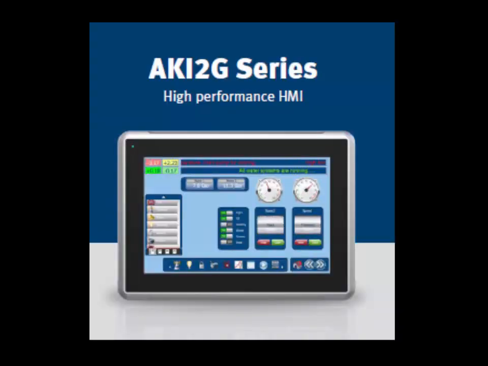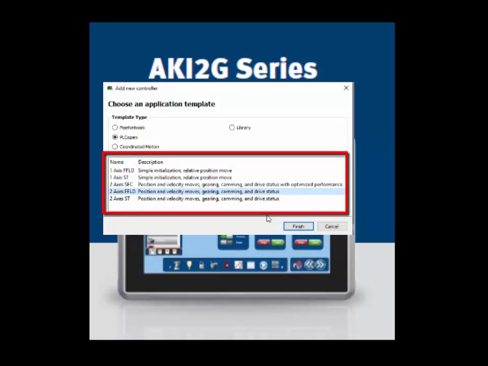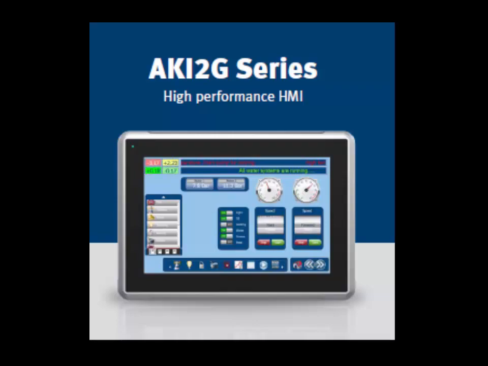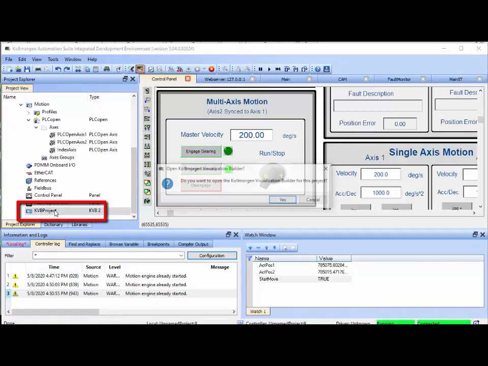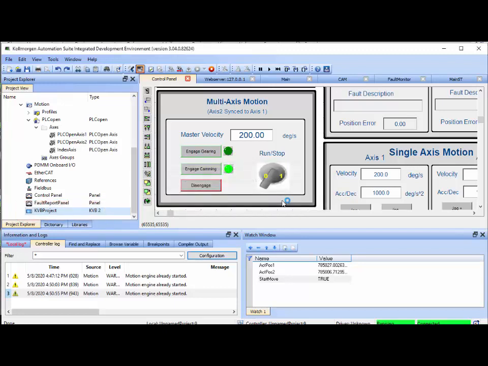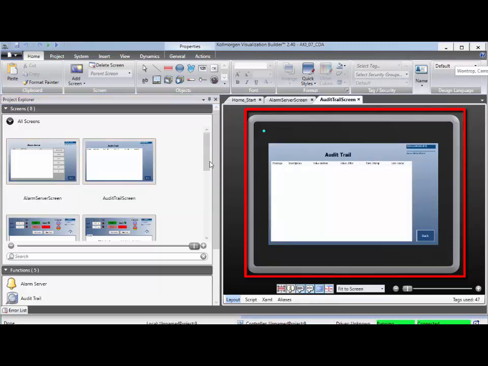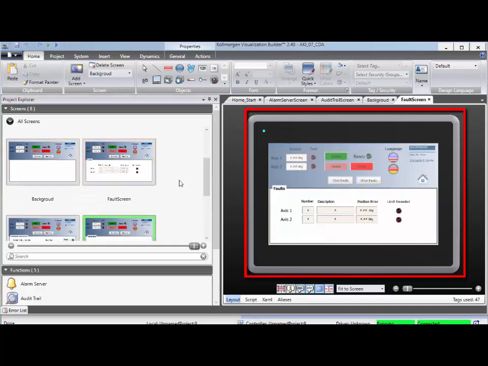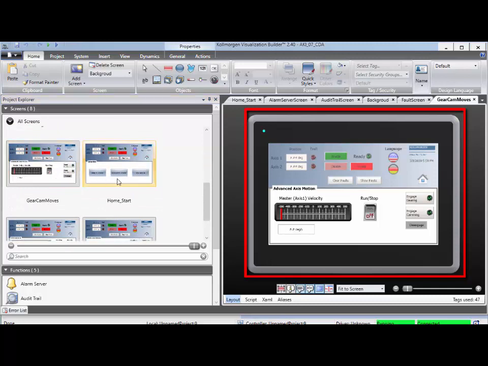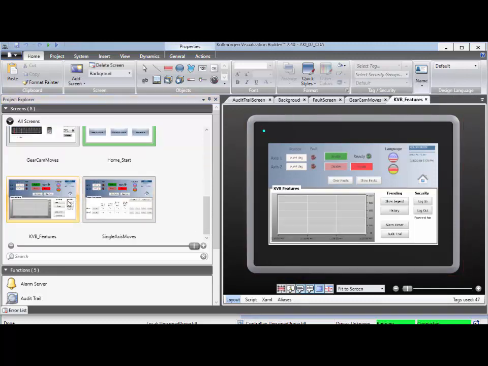Kollmorgen's AKI HMI terminals are programmed with KVB, Kollmorgen Visualization Builder software, that is integrated into the IDE. Many of the template programs have a complementary KVB HMI program. For example, the project that we have been working with has this KVB program, which we will now open. This HMI consists of operation screens that support the template program, and these are alarm server screen, audit trail, background, fault screen, gear cam move, home start, KVB features, and single axis moves.